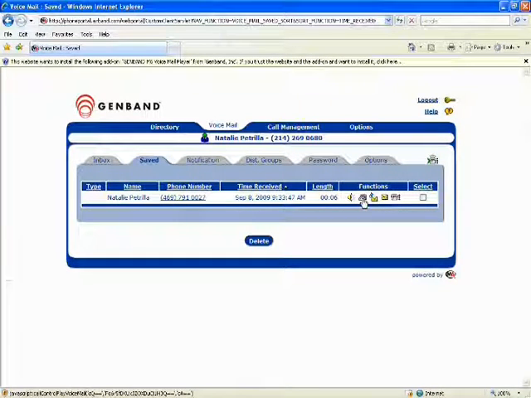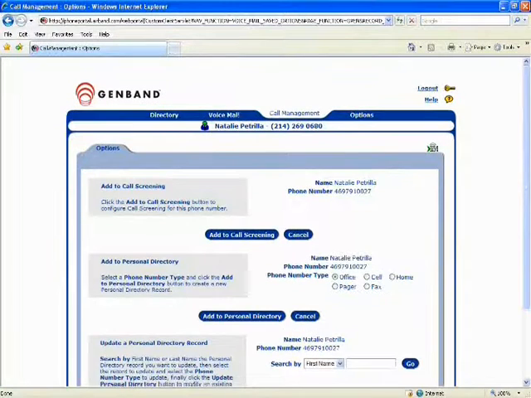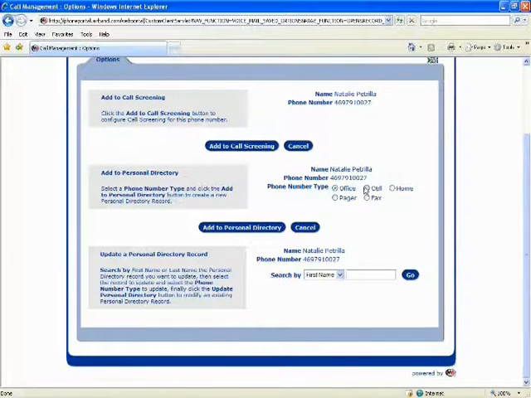Callers can also be added to your personal directory from this tab. Locate the message from the appropriate caller and click on the Options icon. Then select the radio button to identify which type of phone the caller used and click Add to Personal Directory. Then add any additional information for the personal contact and click Save.